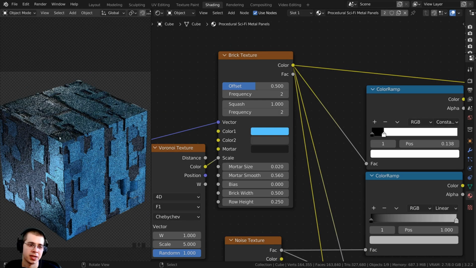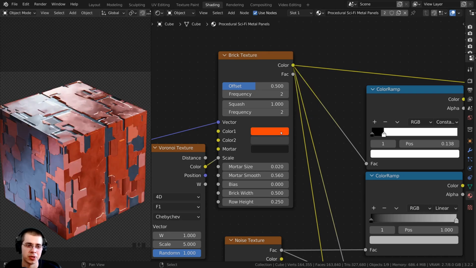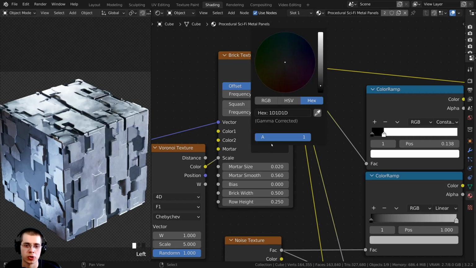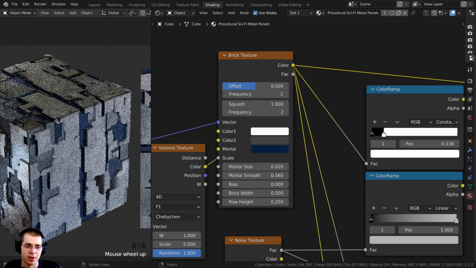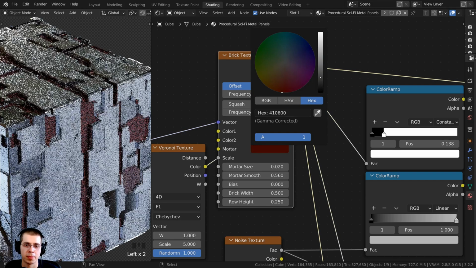But you could make this maybe like some blue sci-fi panels. That's pretty cool. Or maybe even orange. I do like the red. I think that looks pretty cool. Or I could maybe change this one back to white, and on the mortar here I could maybe change this color. So I could make this a bit brighter and then make it a blue color. So now there's gray panels and then there's some dark blue in there. Or maybe I could make this a dark red or even a light red.